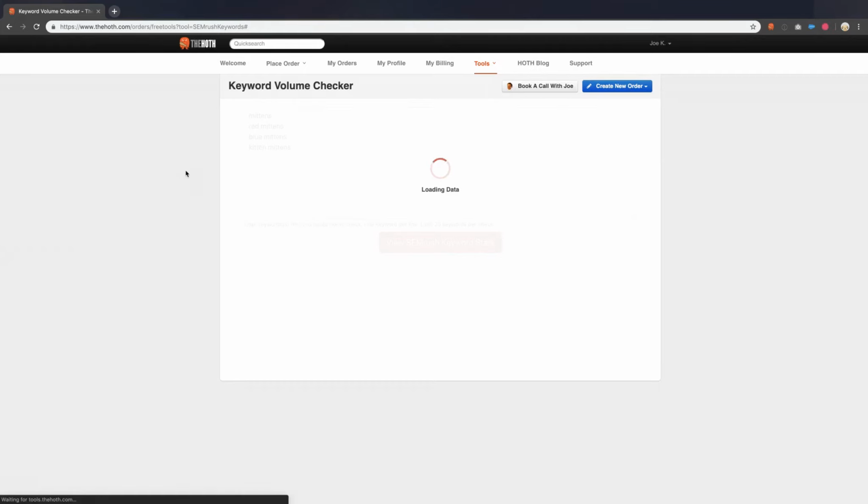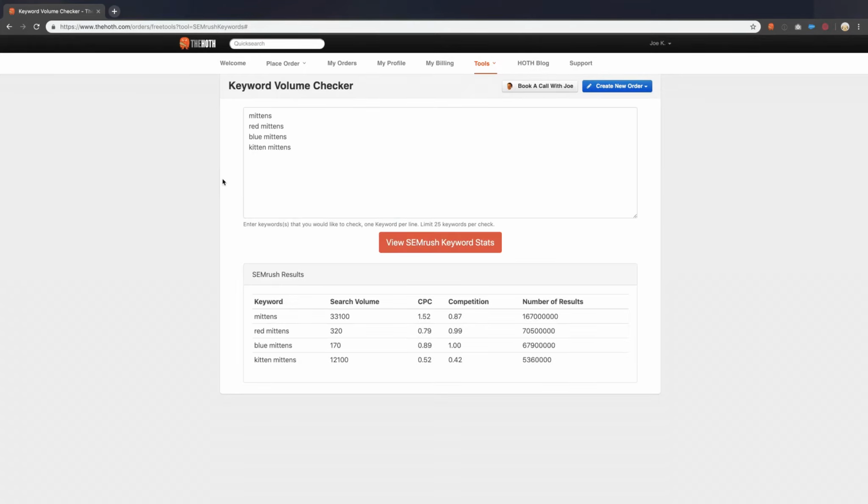So if we search keyword stats, we're going to get the SEMrush data on approximate search volume. So here you can see that mittens gets about 33,000 searches, red mittens 320, blue mittens 170, kitten mittens 12,100 searches. So great tool to show you search volume on the keywords you're trying to optimize your site for.